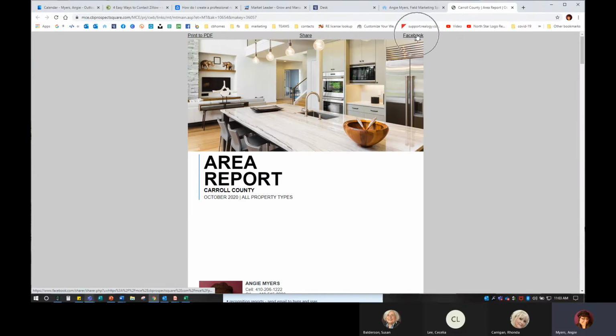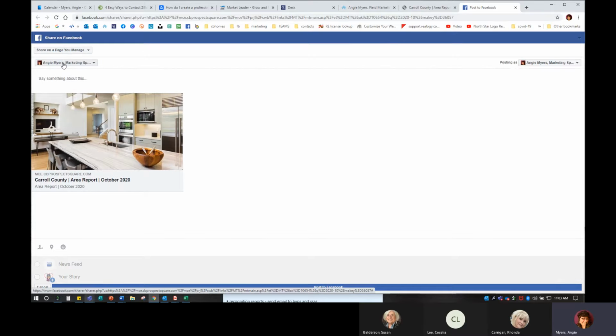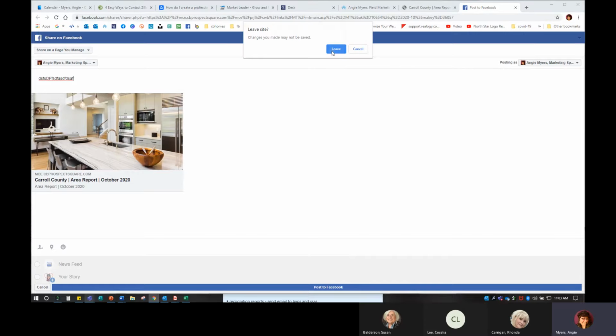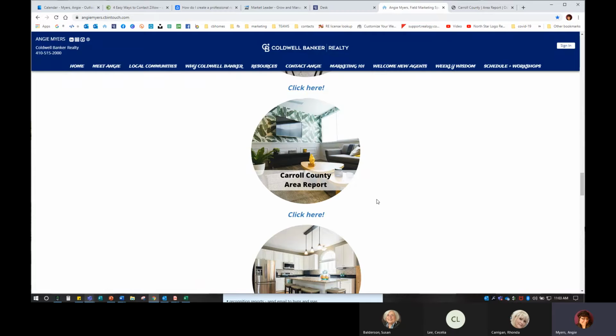And there's also just a Facebook cheat sheet here because they know that Facebook really is the social media avenue we go to the most for most of us. I can click that share to Facebook. I can click on the page that I manage, and I can type something about it and post it to Facebook. Again, it's very easy. It's on my website. I don't have to go through all the processes to get into Desk and Prospect Square and to search it and find it and share it. I can just go to my website and it's very easily accessible.